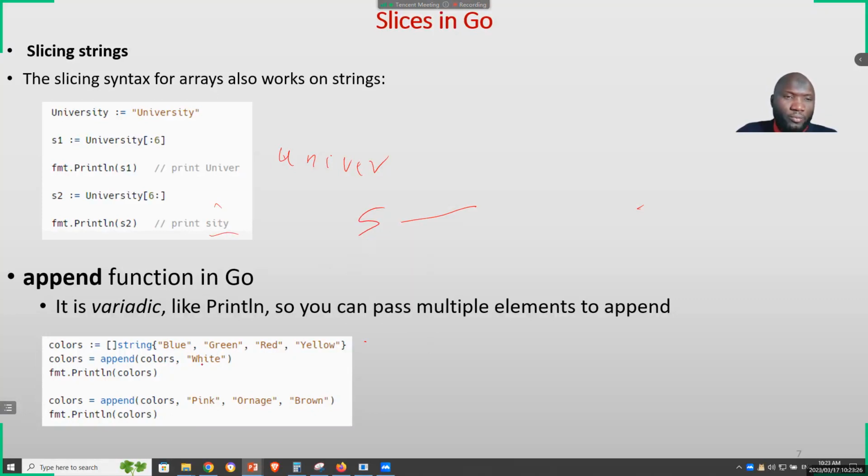So when we append white, the white will just be at the end, after yellow. That is just because we add this inside the given value. So we append this inside the slice. So we append white, and it will come just here, after yellow, and we'll get our white color.